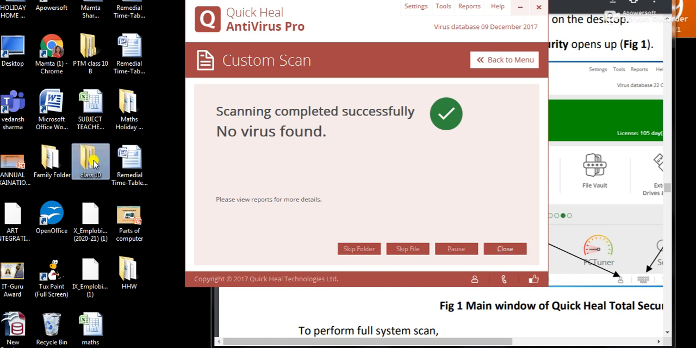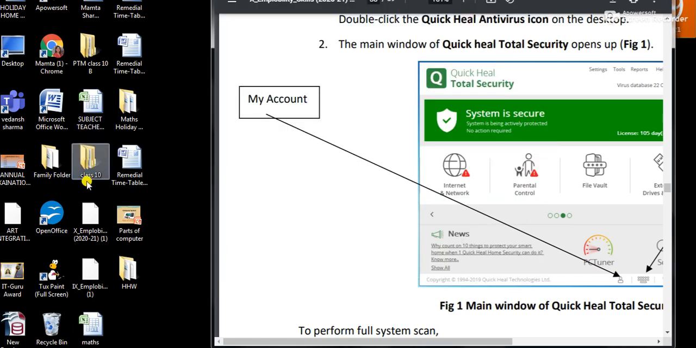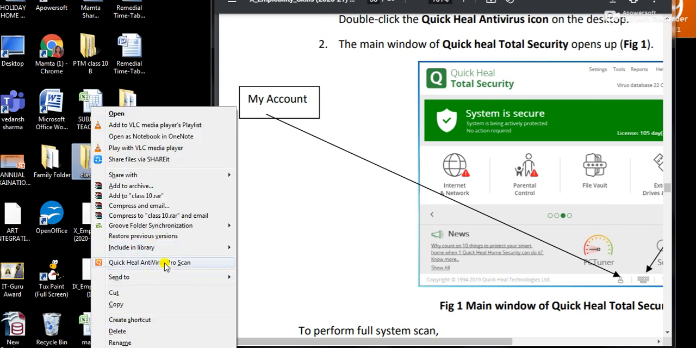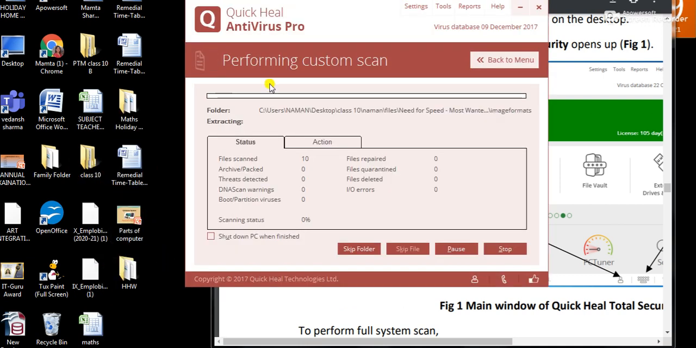Let's take one more example. If I right click on this and choose QuickHeal Antivirus Pro scan, it is showing that it is scanning. As you can see, the file is being scanned now. So this is how you can use it.